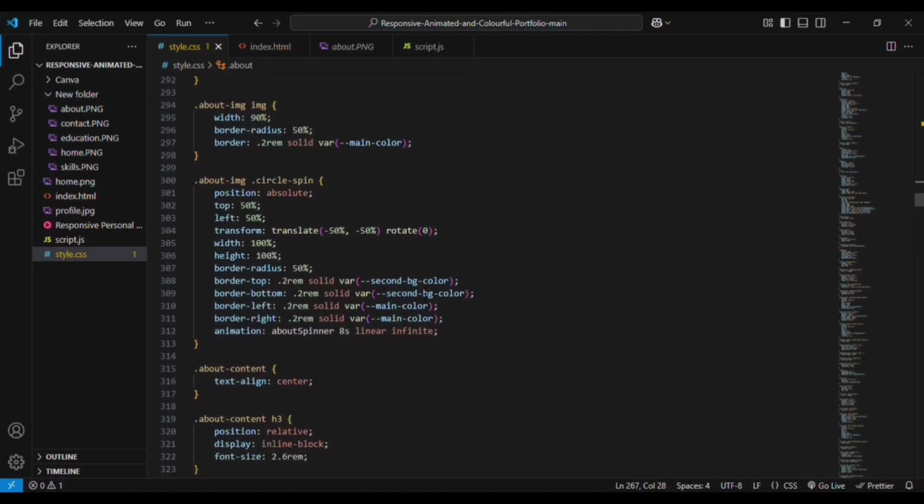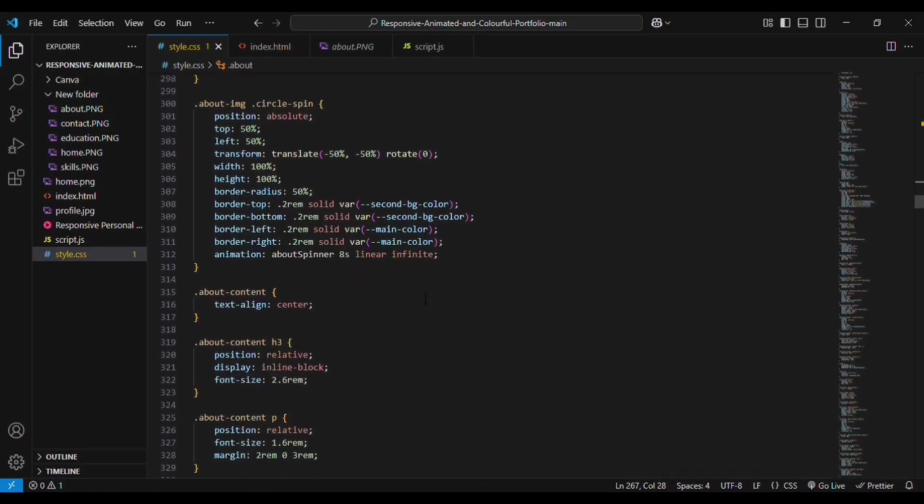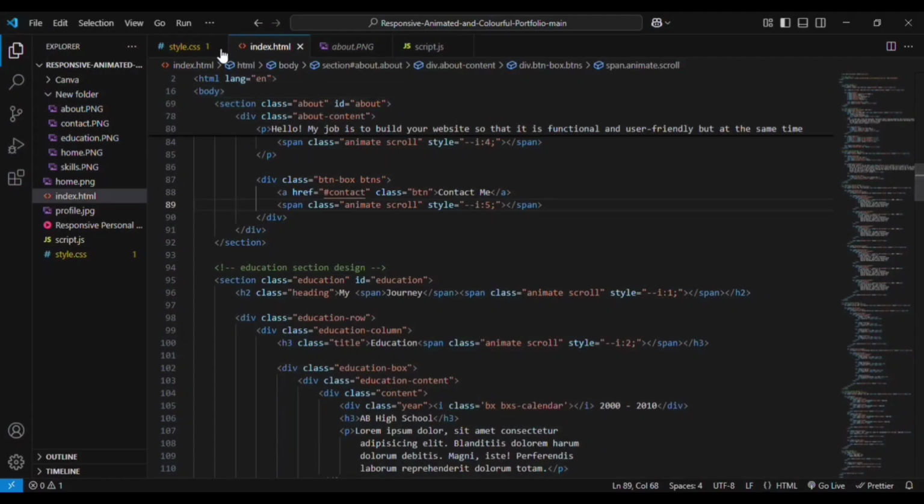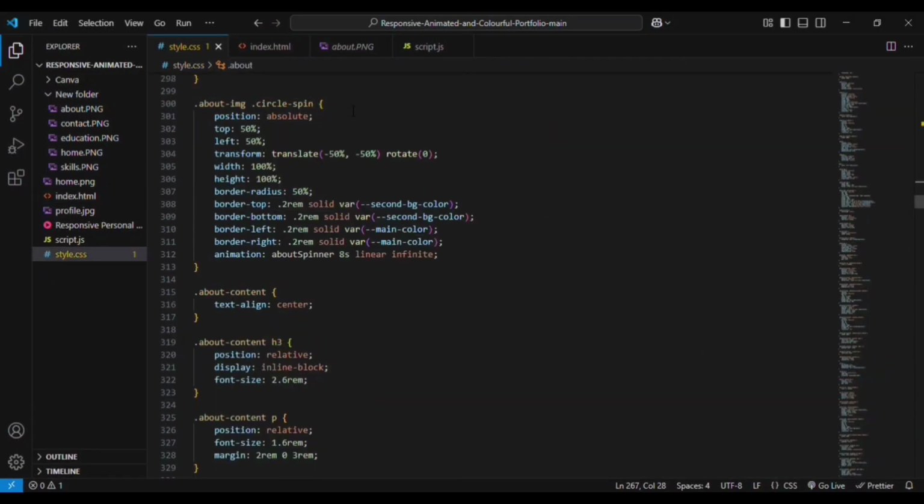Then the circular spin is nothing but the semicircle that is around here, which is continuously spinning, right? That one is created by using this circular spin that we have added as a span element. In that, by using position absolute, top 50% and left 20%, it is exactly covering it.